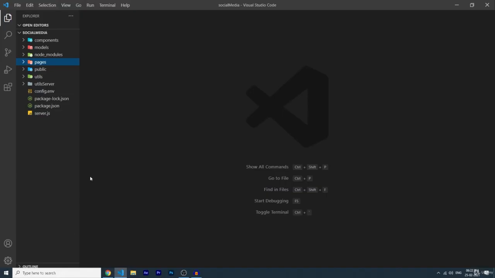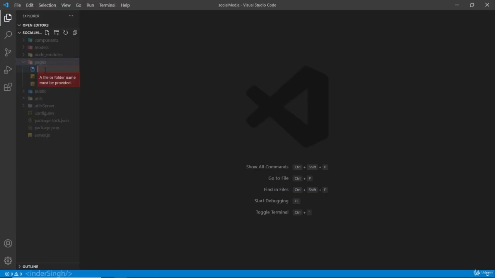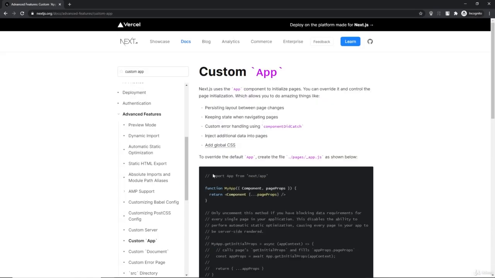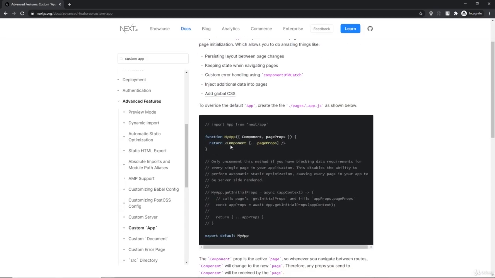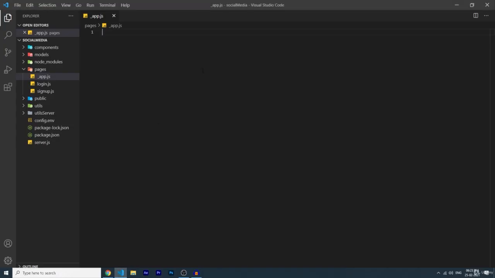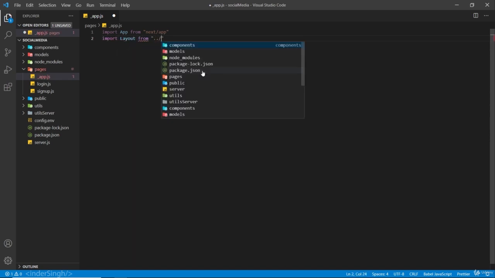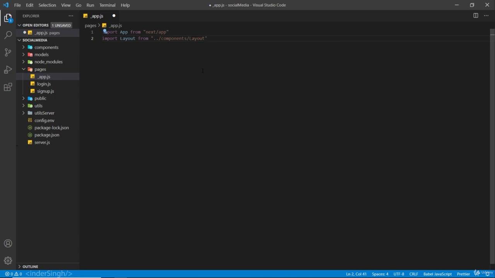So I'm going to create that inside the pages folder, _app.js. If I go to the documentation again, here you can see this is basically the structure. You have to import App from next/app. And inside this file, I'm also going to import my Layout component. It is inside our layout folder, layout.js.